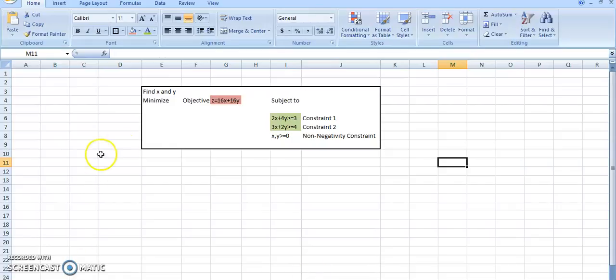So I've taken a simple LPP which has been mathematically formulated. We have to minimize this objective function. We have to find x and y such that z is minimum, and z is equal to 16x plus 16y. And it has these two constraints. x and y should also be such that these two constraints are true, and x comma y is greater than or equal to 0. That is, x and y are non-negative. So we have to find values of x and y.